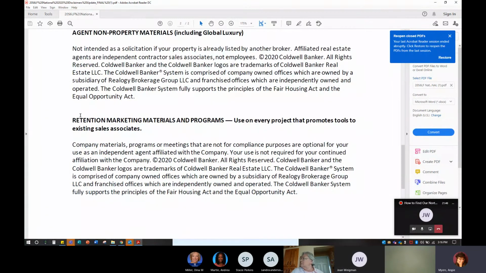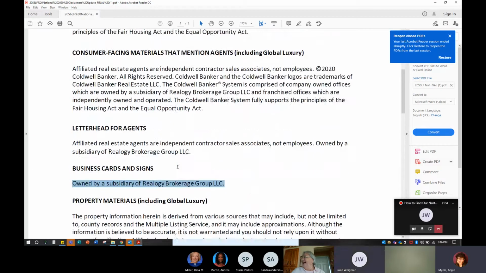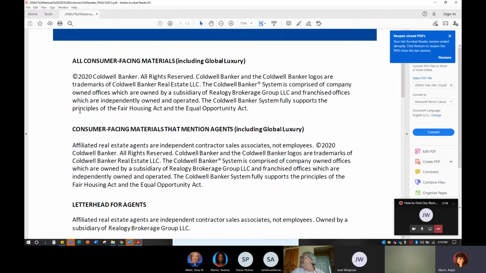You can see I have one too. When I push stuff out, I'm supposed to have a disclaimer on mine as well. So that's just letting you know. And again, for consumer facing materials that mention agents, this is just to protect you. It's letting them know that you're an independent contractor, you're not an employee. Here's all the information about the trademark, etc. And probably the most important part, we support the principles of fair housing.